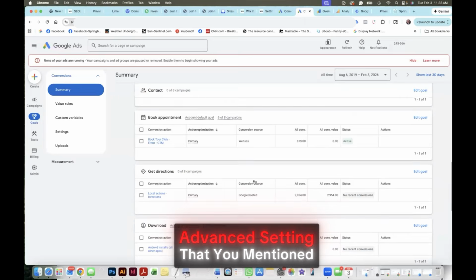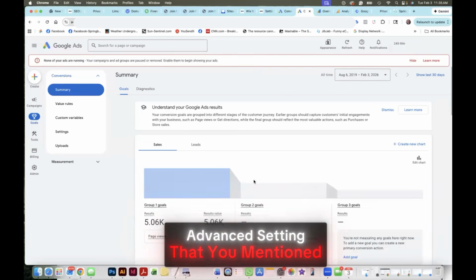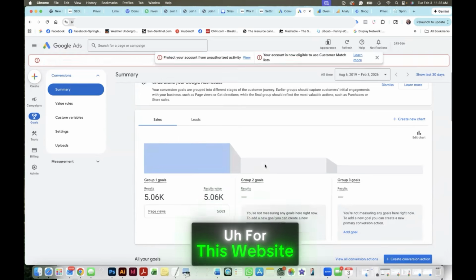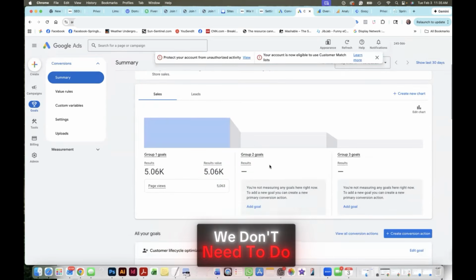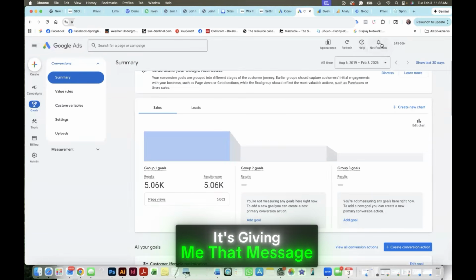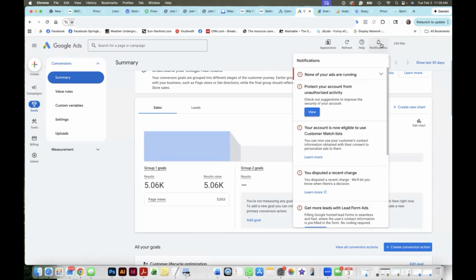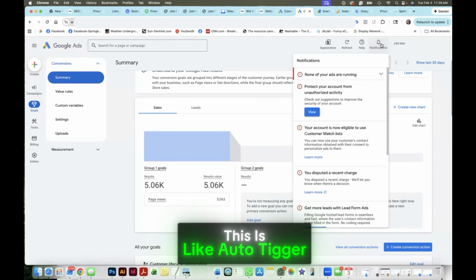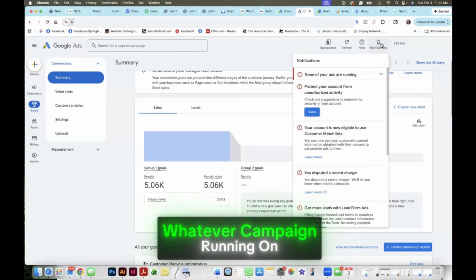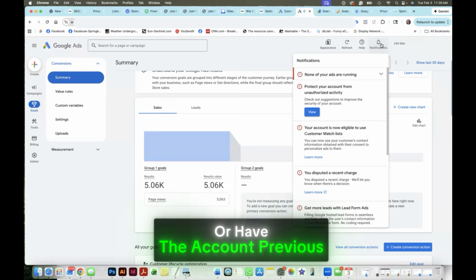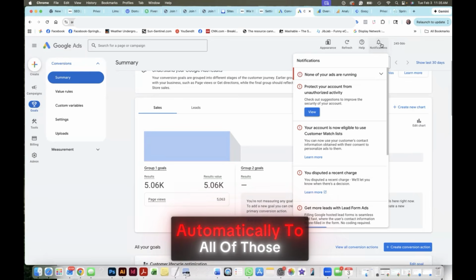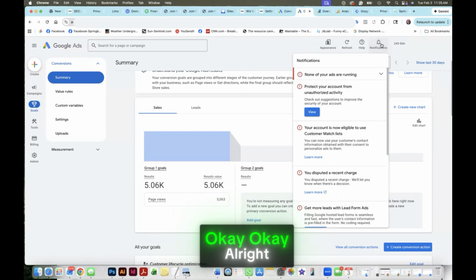The advanced setting that you mentioned, is there anything that needs to be done with these conversions? For this website, I don't think so. We don't need to do anything else. Why do you think it's giving me that message about advanced? Okay, so this is like auto trigger messages for all the campaign managers. Whatever campaign is running on Google or previous campaigns in the account, Google sends those messages automatically to all of those.